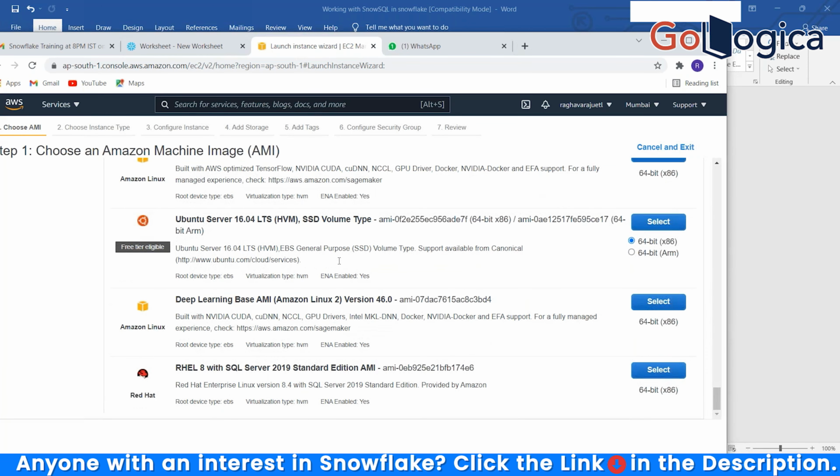Sorry, it is called a PEM file. Once this key pair is saved in the form of a PEM file, what I am doing now is giving the name GoLogica. Okay, I am giving this name. So download the key pair, and launch the instance. Now your machine is launched.